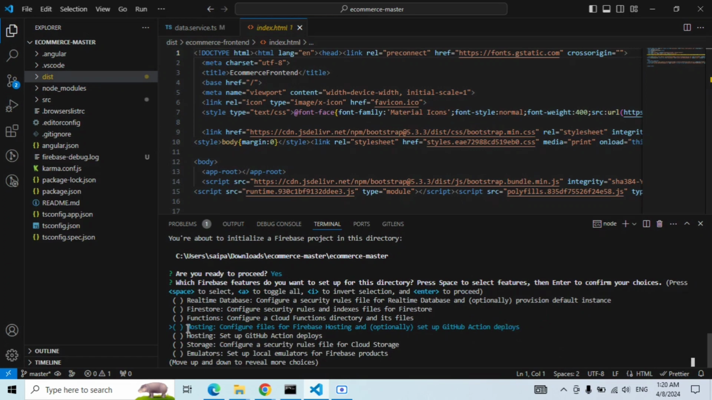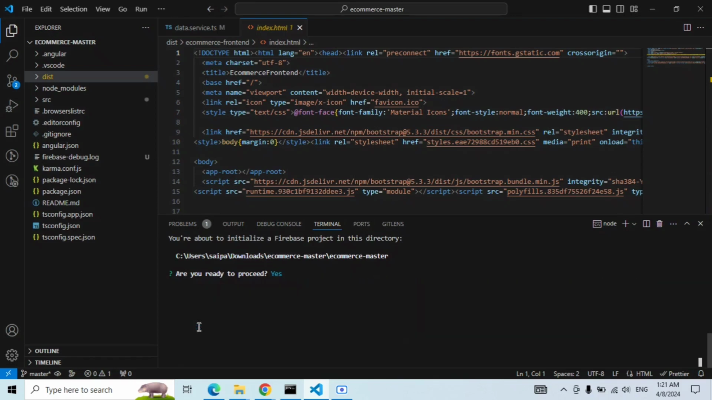Okay, so use this one only, don't use the GitHub Actions. We are using a different approach to deploy. So move your arrow to this hosting. Once this is highlighted, click space, and you will see a star here, which means you have selected this. If you want multiple, you can select those as well using space, but as of now we need only this service. Once you have clicked space, it is selected, then click enter.